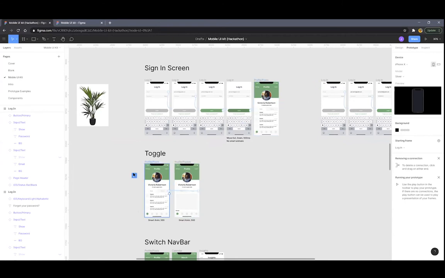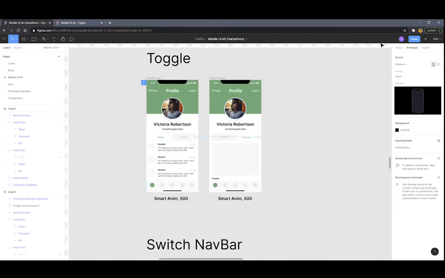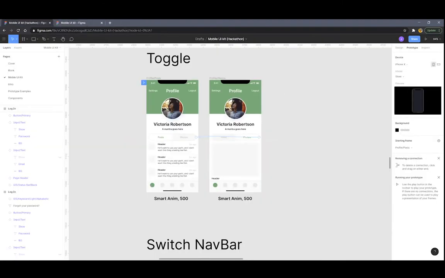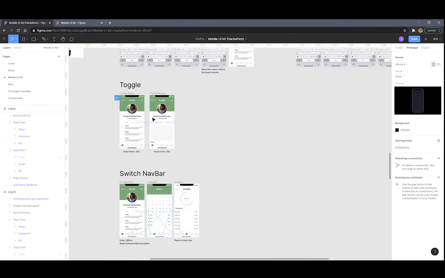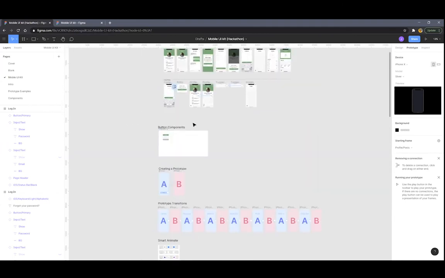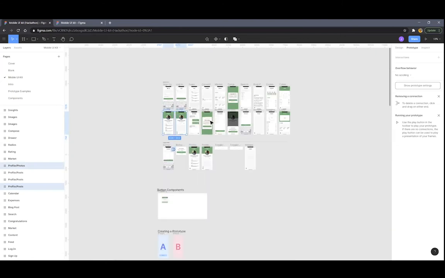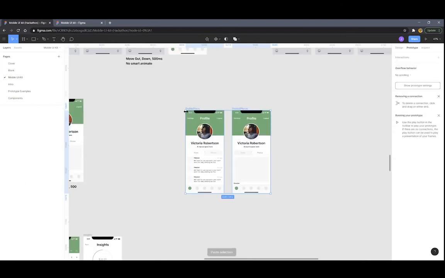The next thing I want to show you guys is how to make a toggle. So I have one of the screens that I took from the UI kit, and we have posts and photos. When we click on photos, we want to be able to slide back and forth between the two. Okay, so I'm going to find the screen from our UI kit here. We're going to copy both of these and paste it in.